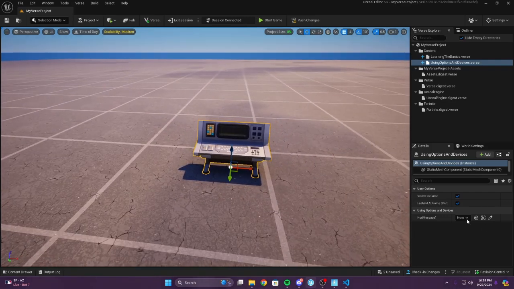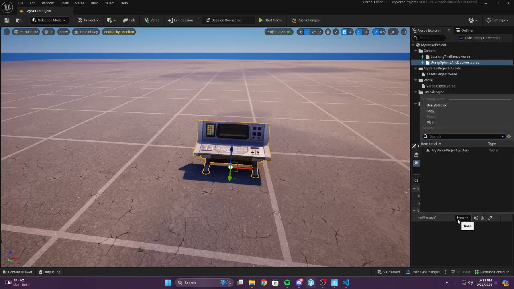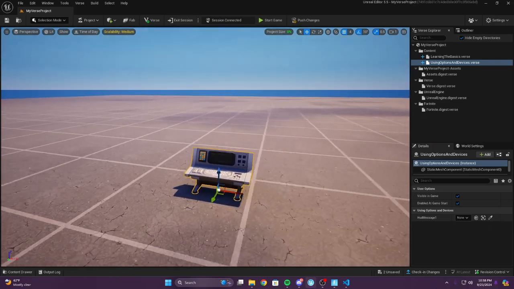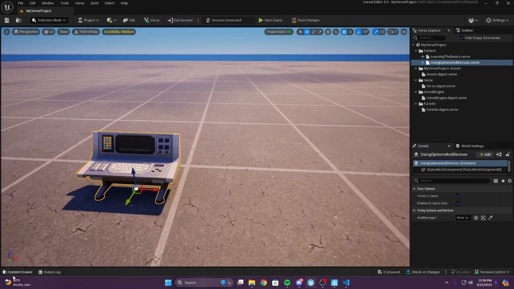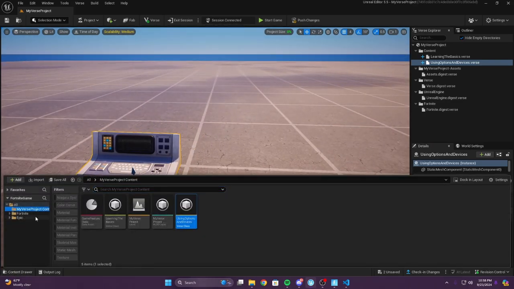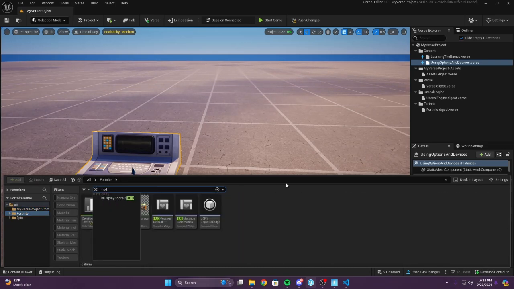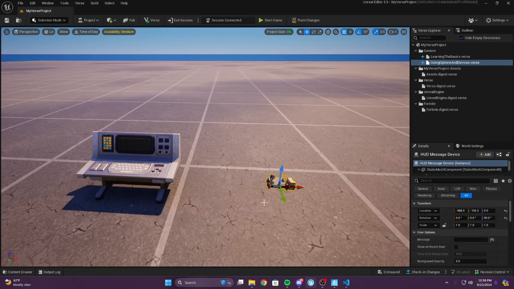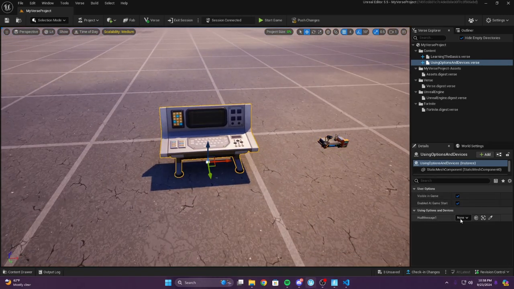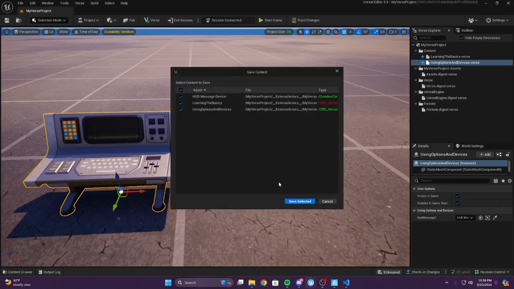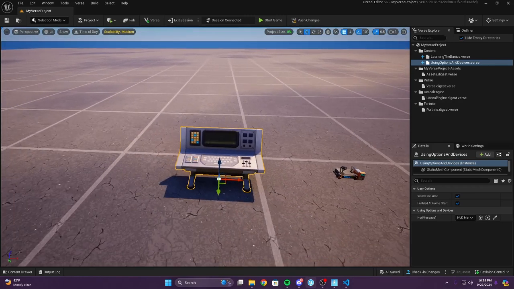So we can see the option right here. Whenever you click on this, it will show every single HUD message device you have on your map. So with that being said, just for example, real fast, HUD message, there it is. If we come over here and select that device, there it is. And that's how you know it's working just fine. So we'll go ahead and save that.